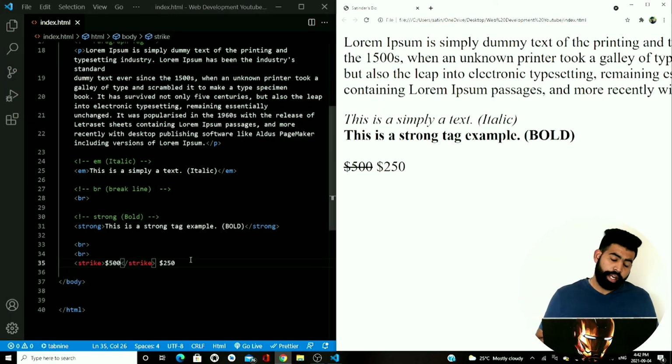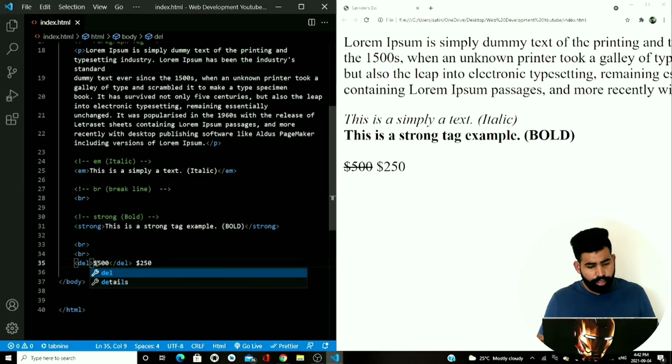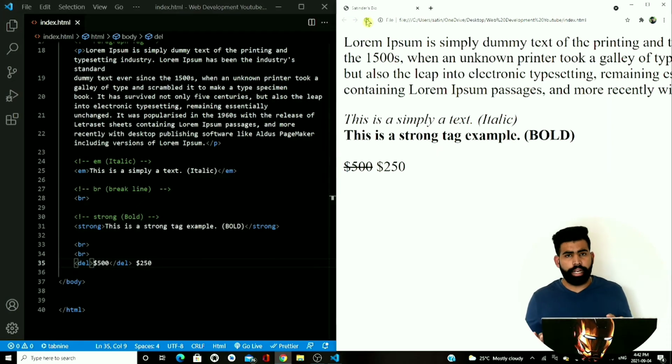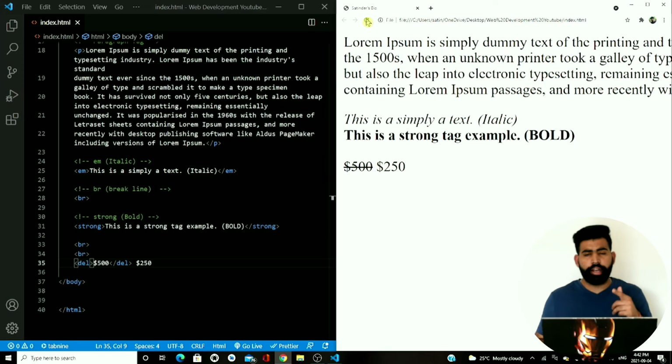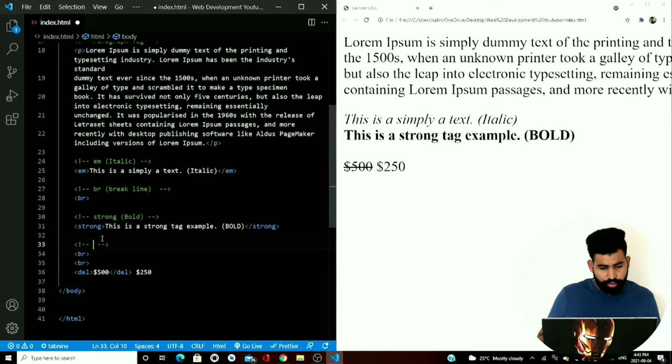And I told you that the strike tag is deprecated, so instead of the strike tag we can use the del tag here, DEL. Save and refresh. Same thing, but the del tag is used nowadays, okay? The strike tag is deprecated. So this is the del tag.